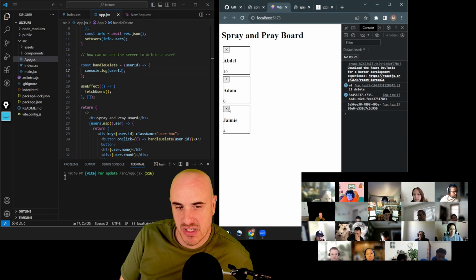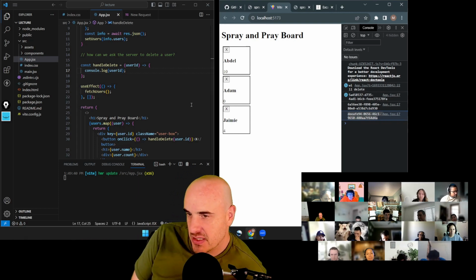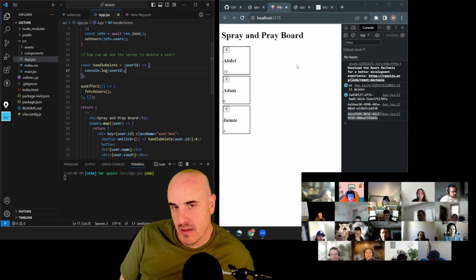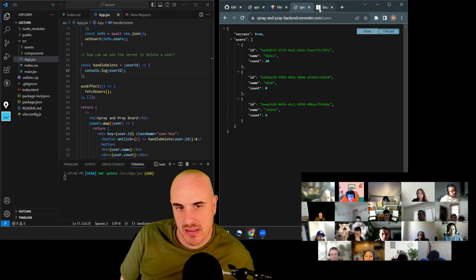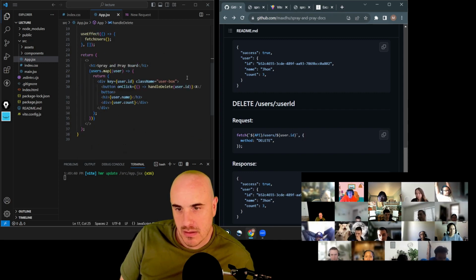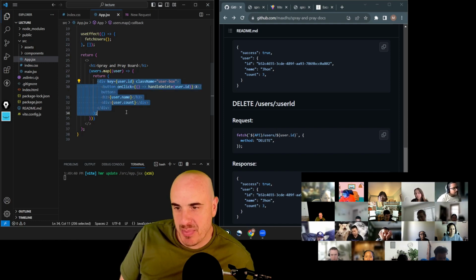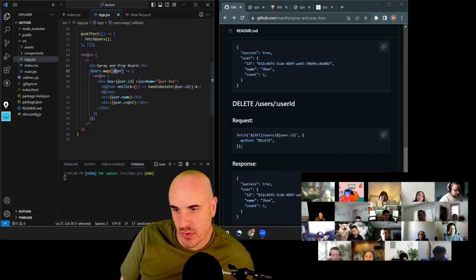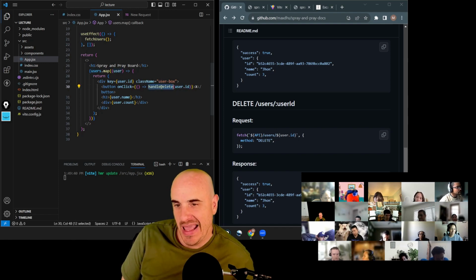So remember, we're not seeing 1, 2, 3 anymore. We're seeing the real generated UUID from the database. Okay, so we got the user's ID. Let's go back to the docs. Where did you get the user ID from again? So in this map callback, we have access to each user one at a time. In this scope, we have access to user. So I'm passing user.id to handle delete. So it's coming from here.